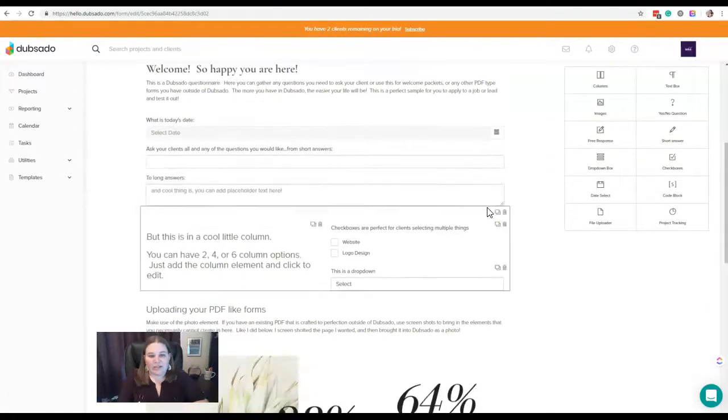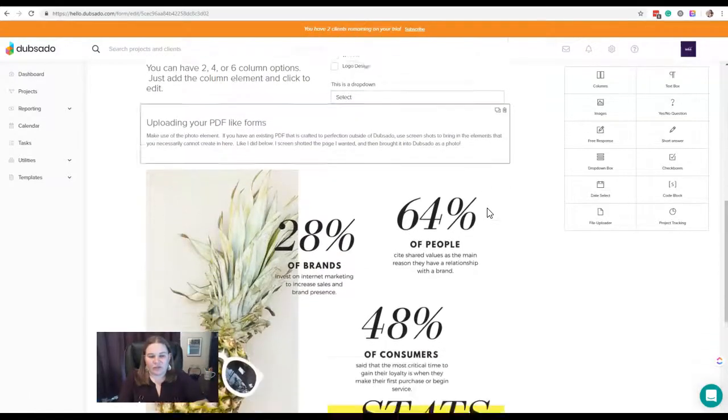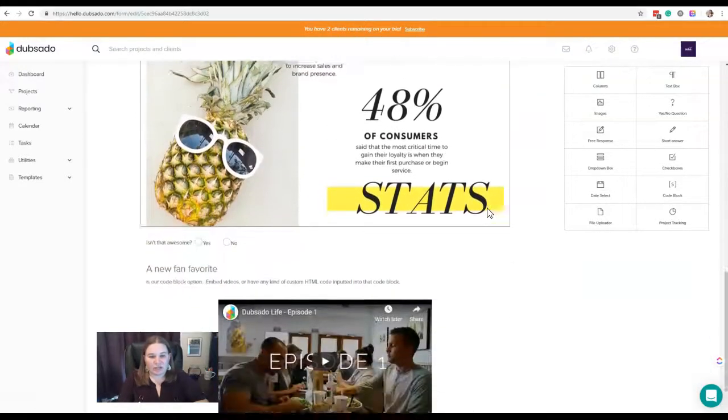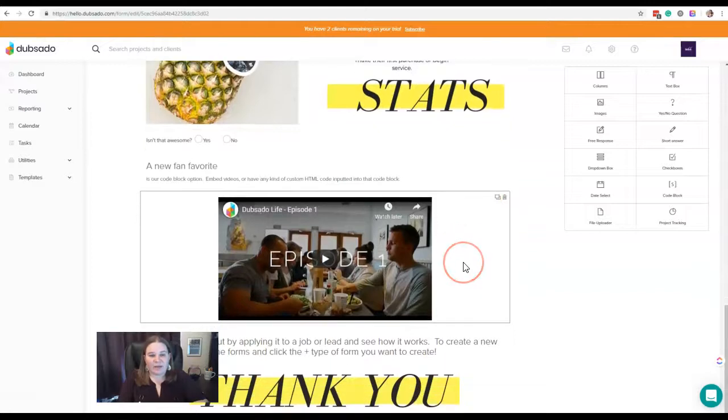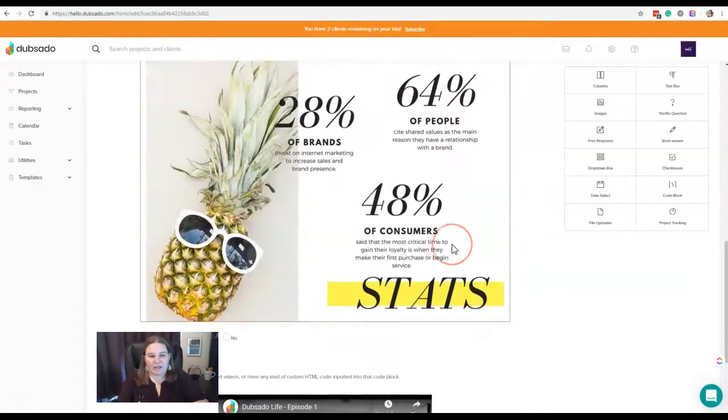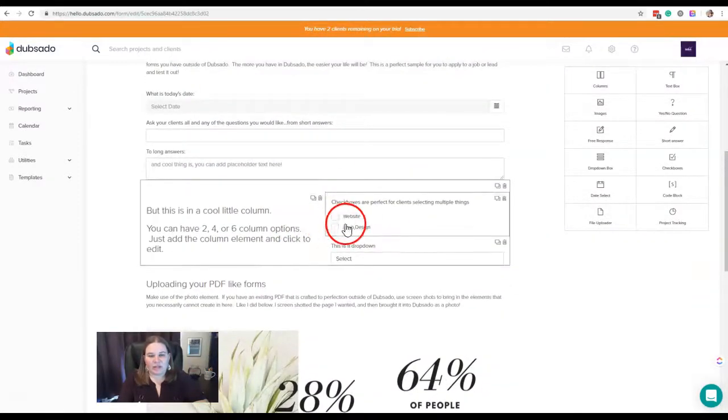This questionnaire is set up with several different features and functions. You've got images, you've got a video embedded, you've got text, lots of different questions. This is actually a column, 2 columns here.